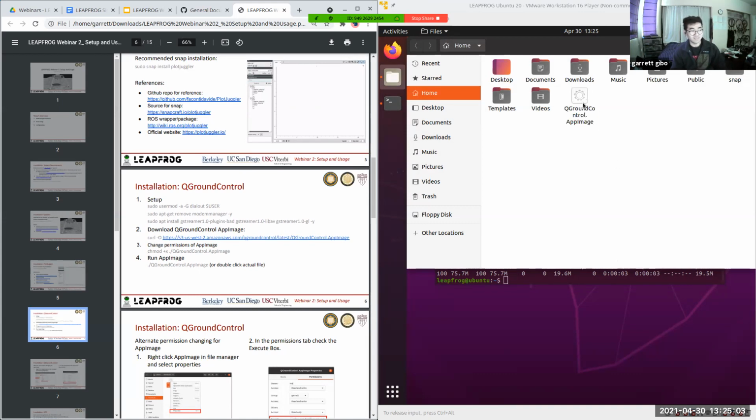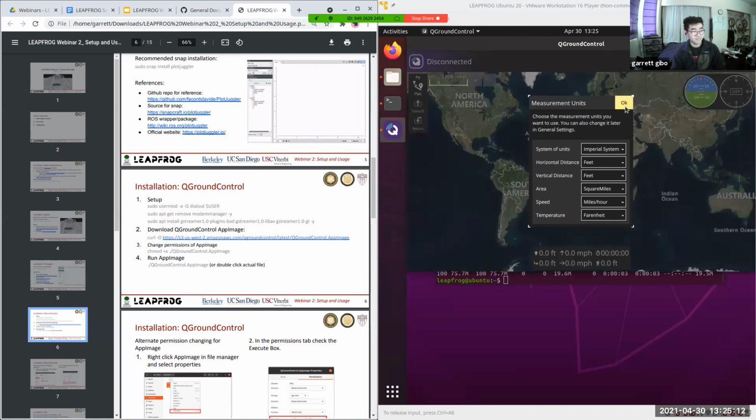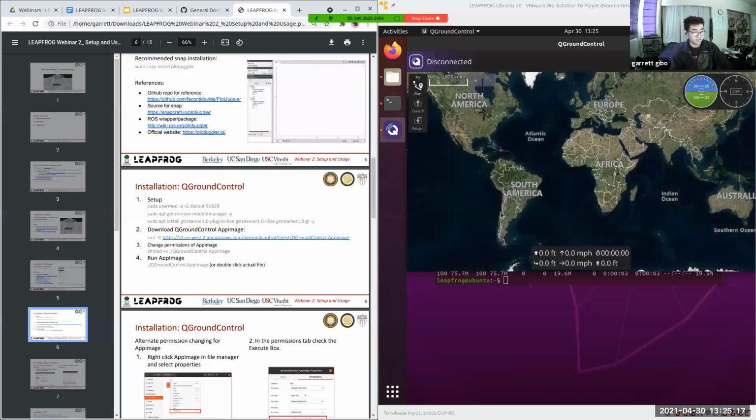So now, to actually run it, you can just double click it. And then this is QGroundControl. By default, you have to set the parameters of your units. I'm just gonna leave it as the defaults for now, and yeah, this is what QGroundControl looks like. Once it's actually connected to the rest of the system, it'll usually automatically connect, and then it'll localize on wherever the vehicle is positioned. Right now, it's not connected to anything, so it's just a world view.